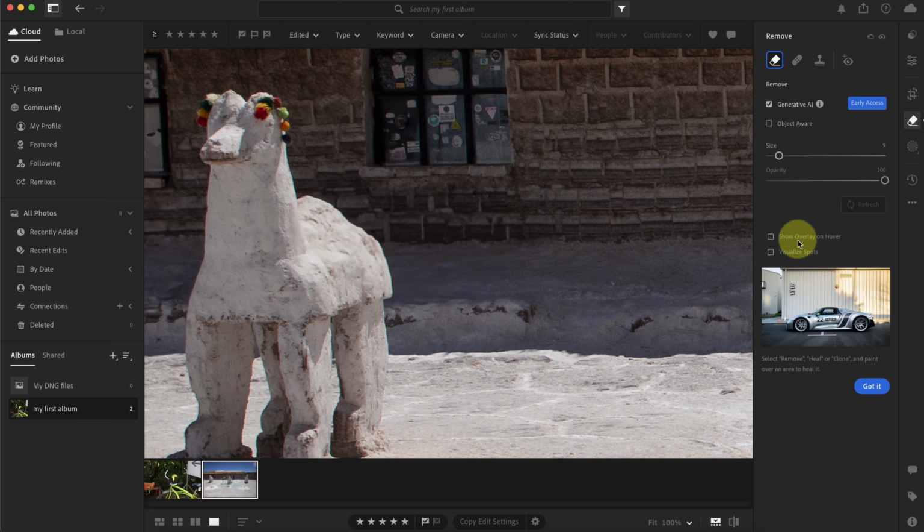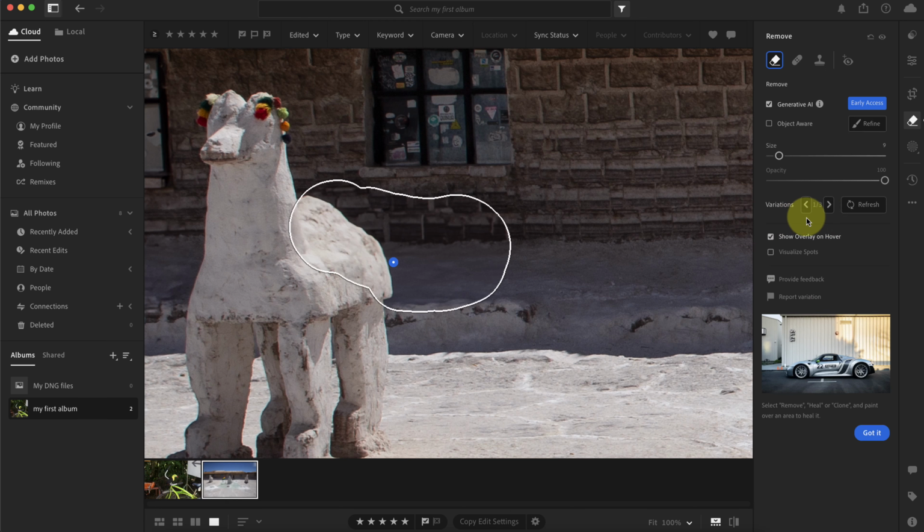And I'm just going to make sure I'm on this here. I'm going to change the variation. I think this variation looks the best here. So that did a pretty good job with the generative AI.